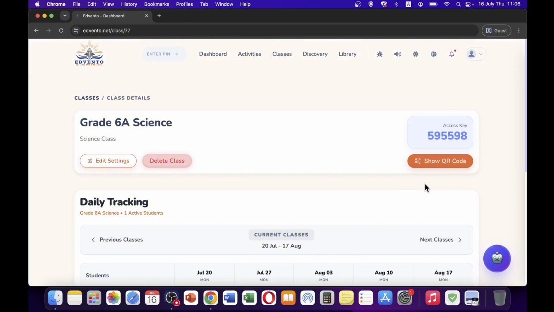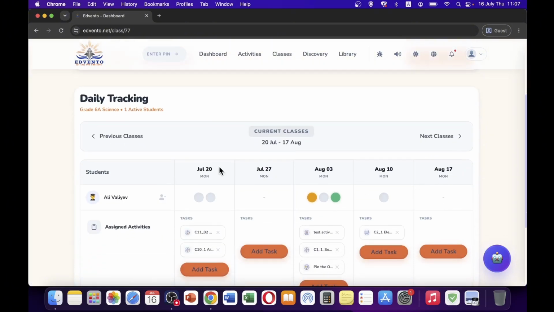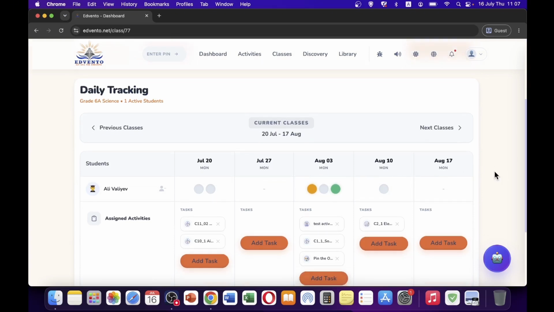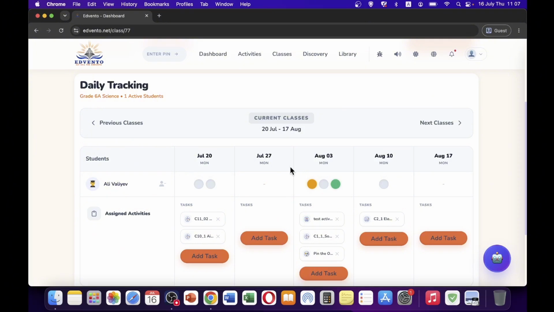Inside the class page, you will see the daily tracking table. This table is also called the class roster. The class roster follows your teacher schedule. For example, if your class is scheduled on Monday, only Monday lessons will appear in the roster.